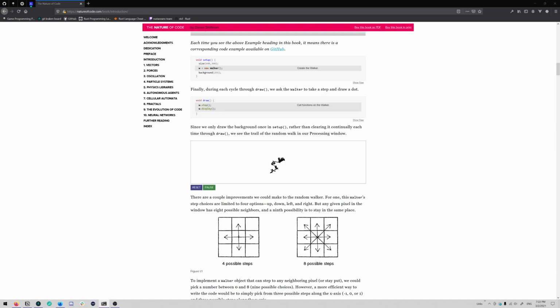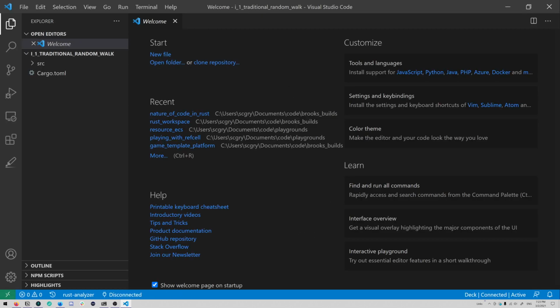Nature of code in Rust, I.1 traditional walk, open up code here. I am on a Windows machine, and while it is possible to run Rust inside of a WSL or WSL2 container virtualization, with GGEZ and graphics programming it's not really the best experience.